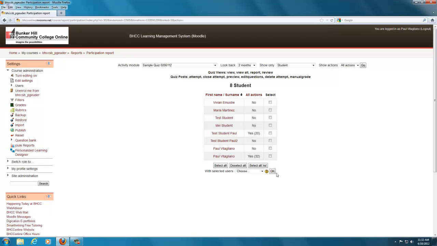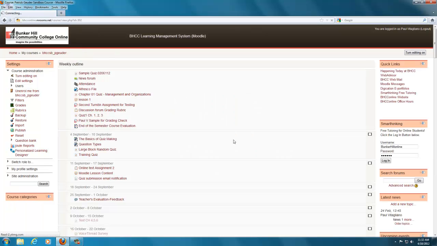All right. And it says here with the selected users, you can send a message. Okay. It seems like they have that with all of them. And then, you know, select all, deselect all, select all, if you wanted to do any of those actions. Okay. Actually, I could have just clicked on Joule Reports and come back again.